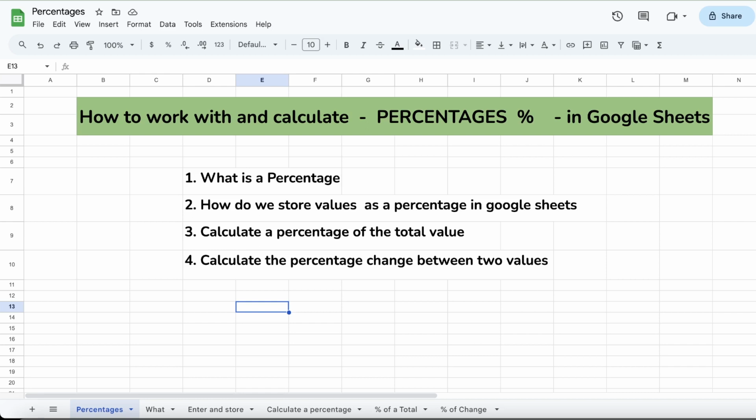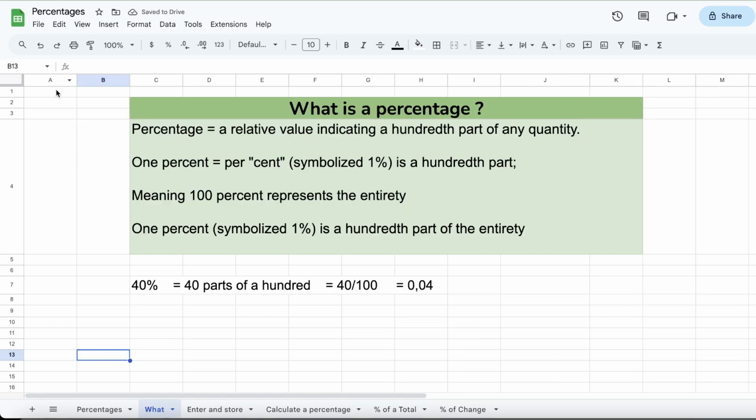Hello, in this video I'm going to show you how to work and calculate percentages in Google Sheets. We will go over 4 different points here. I will explain exactly what a percentage is, how do we store values as a percentage in a spreadsheet like Google Sheets, how can we calculate the percentage of a total value, and how do we calculate the percentage change between two values.